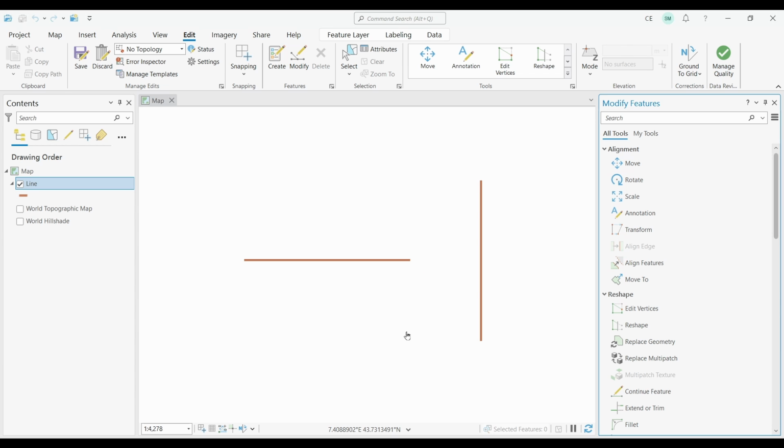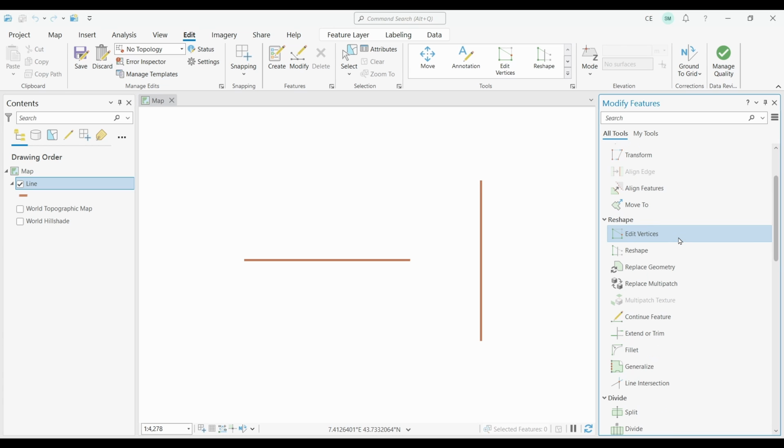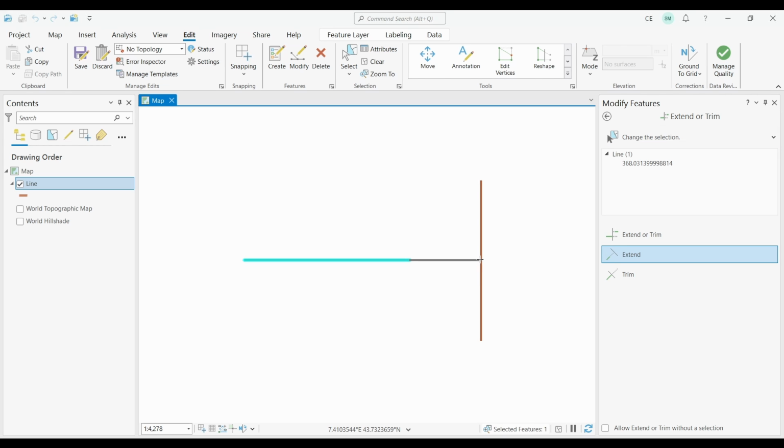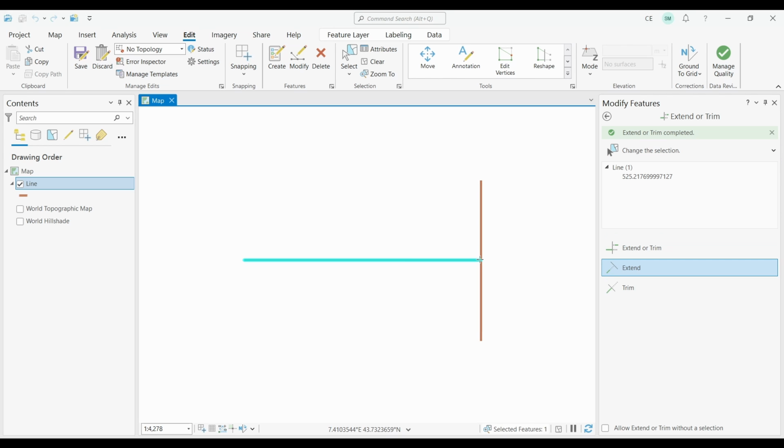Extending features means that you're lengthening a line feature by expanding a new segment connected to its endpoint. For example, let's say you have a road that is not connected to an intersection. You can use the Extend Features editing tool to increase its length and snap it to another road feature. It's a great way to ensure that you don't have any undershoots in your line feature dataset.